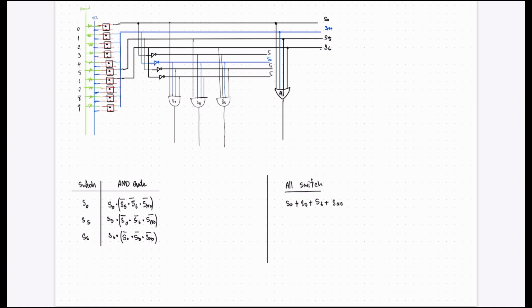Then check all the used switches, and join them with the OR gate and call it the OR switch to be used in the future.